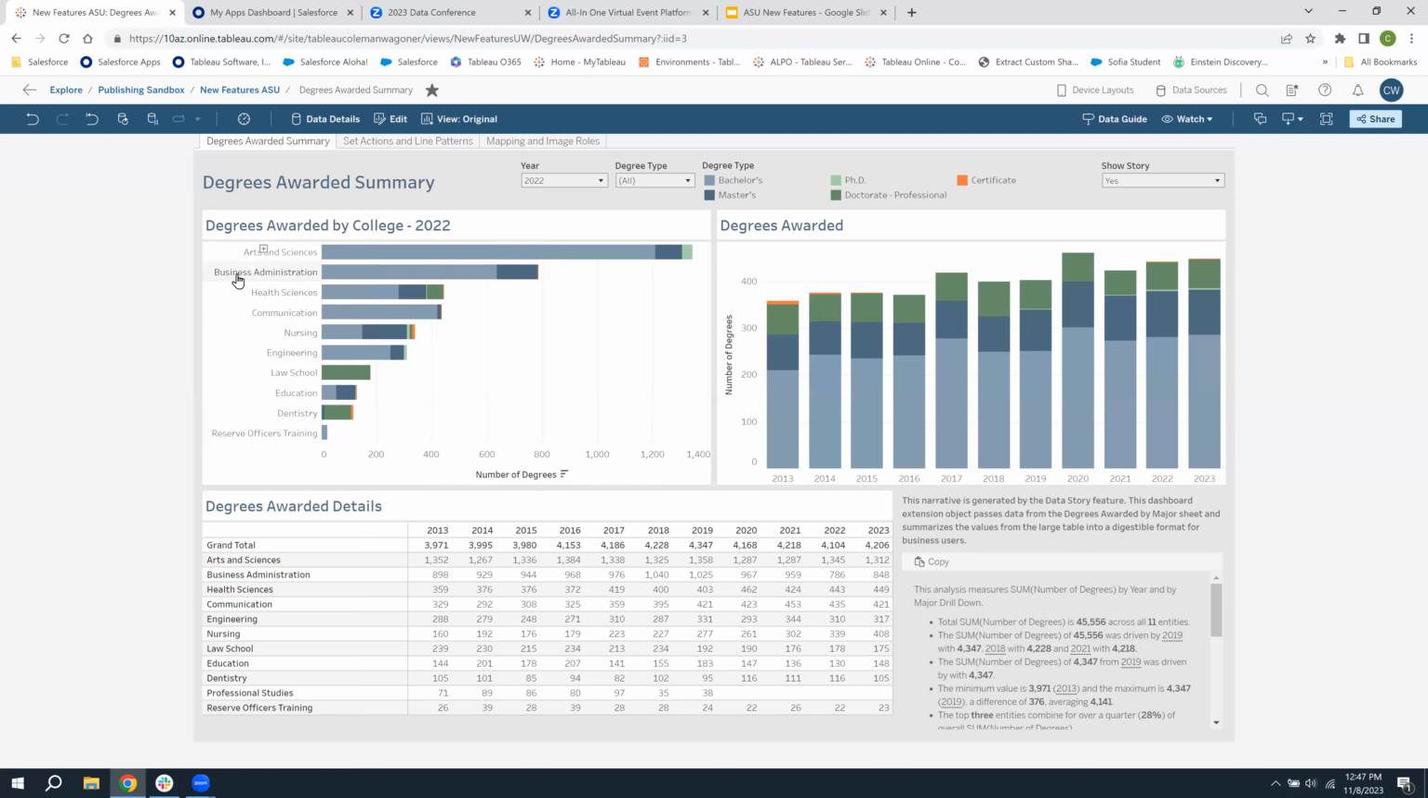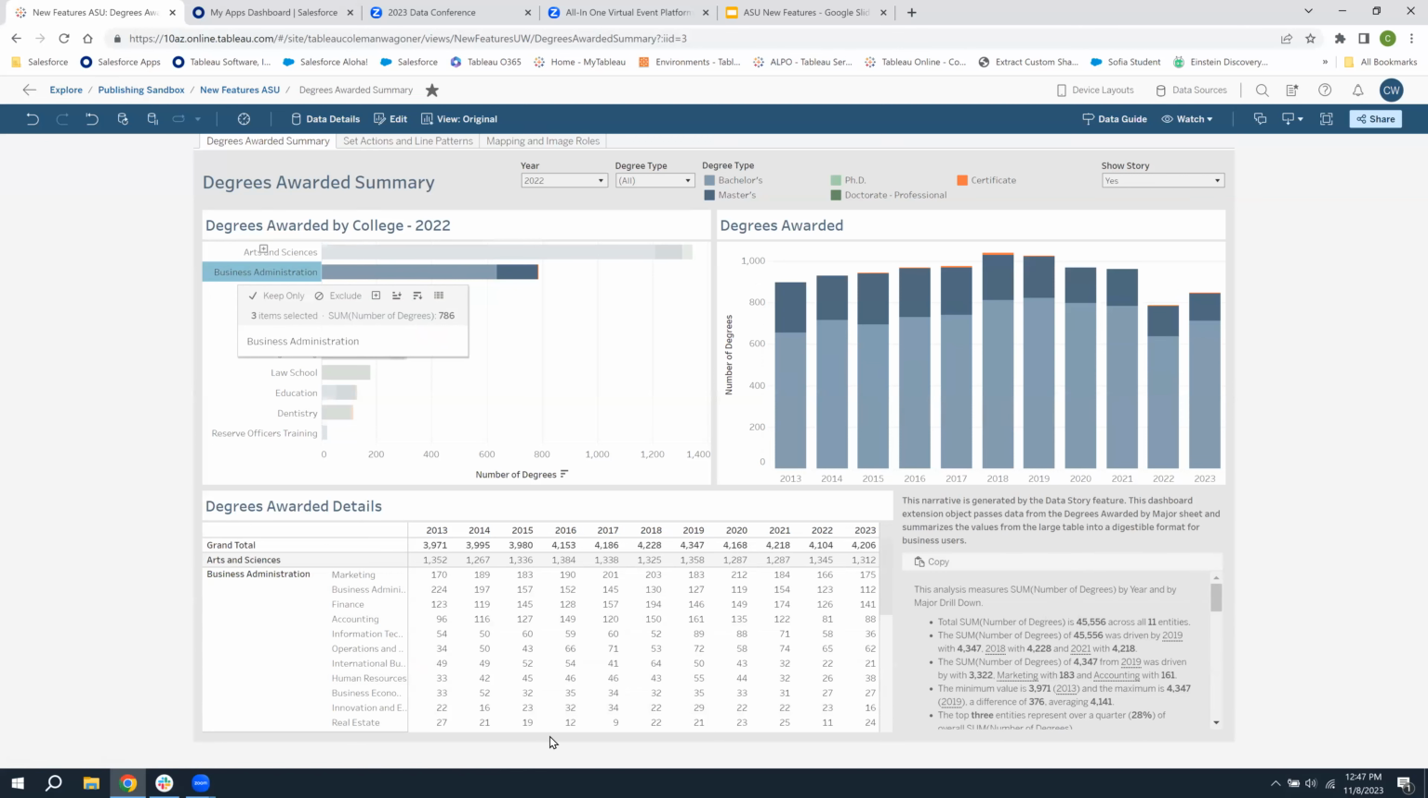But as I make a selection, for example, I want to look at business administration, it's rerunning that query, and now it's calling out information about, well, the marketing program had a lot of growth. Basically it's taking the data values from my cross-tabular table, which is a lot of overwhelming data points, and processing it into bullet points of some of the key insights: the min, the max, the range, the percentage change. Those are all things that you can do in a data story.